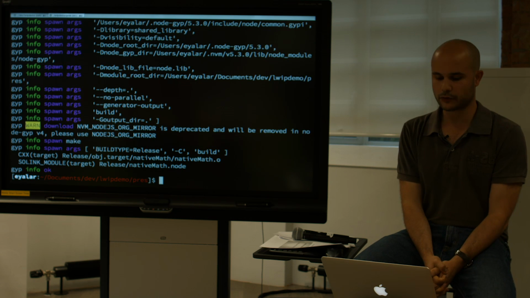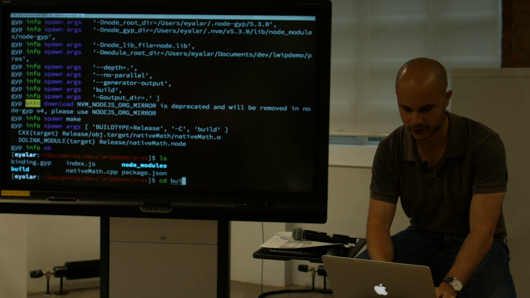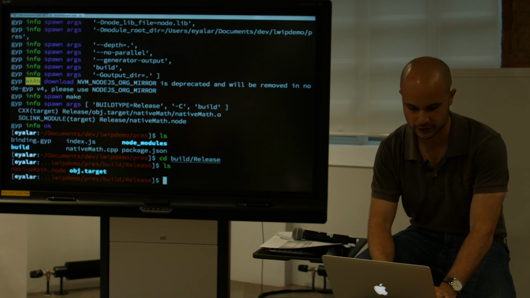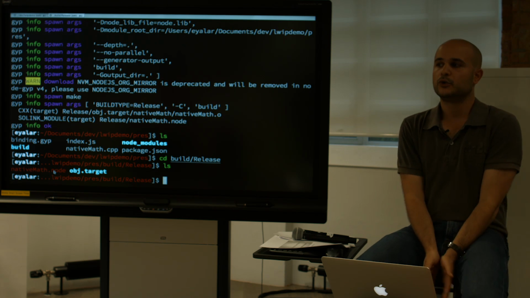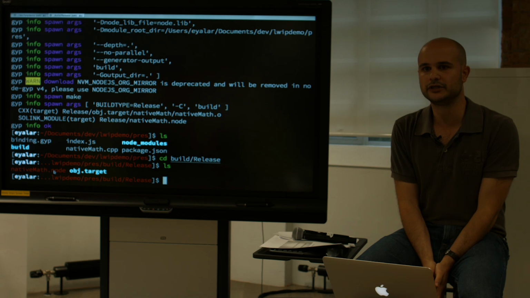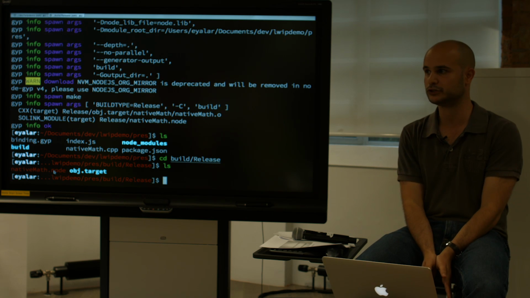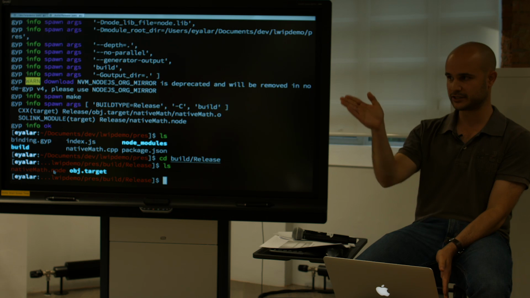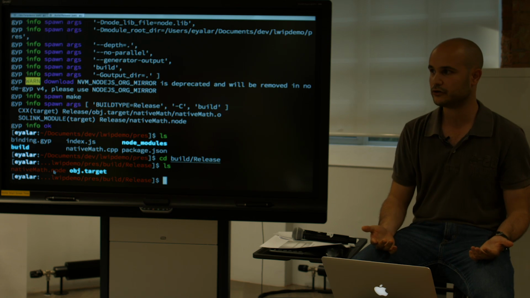So this went now through a compilation step, and the output of this compilation step is that we have a build folder and a release folder, and inside here we have a new file called nativemath.node, which is basically just a static library, dynamic library, what Windows users would call a DLL. This is basically it. And this is a file which we can require directly from Node.js.